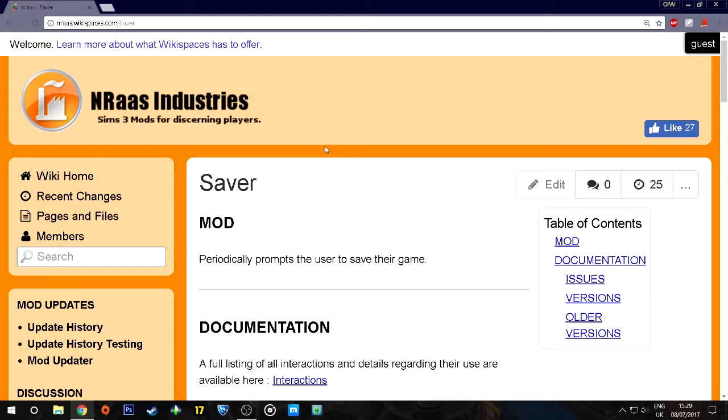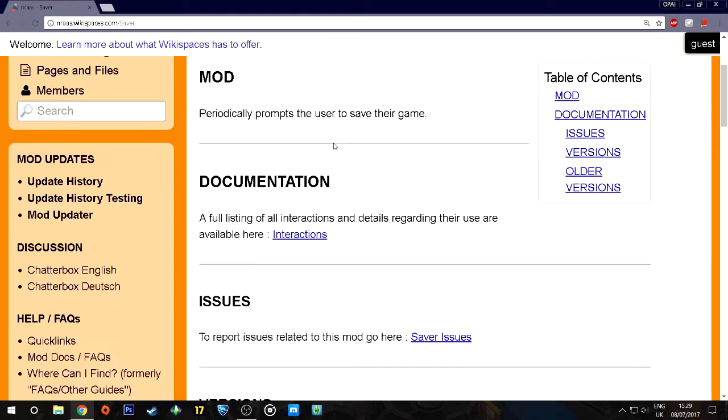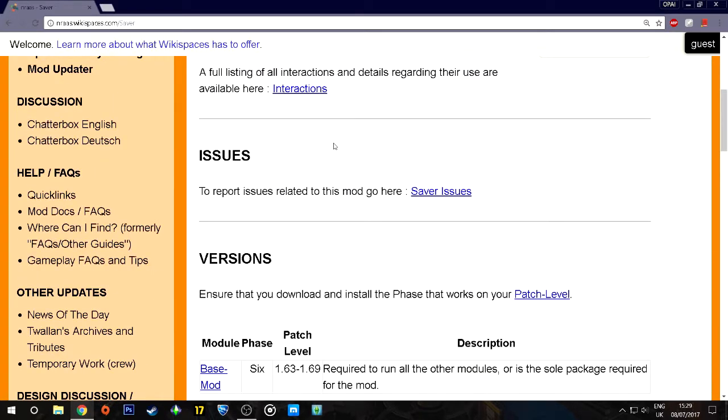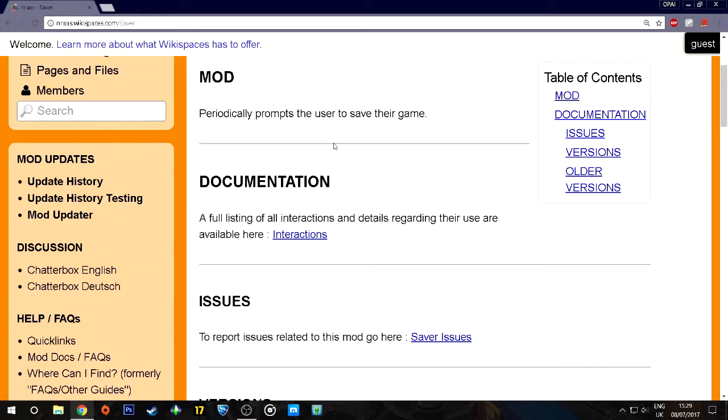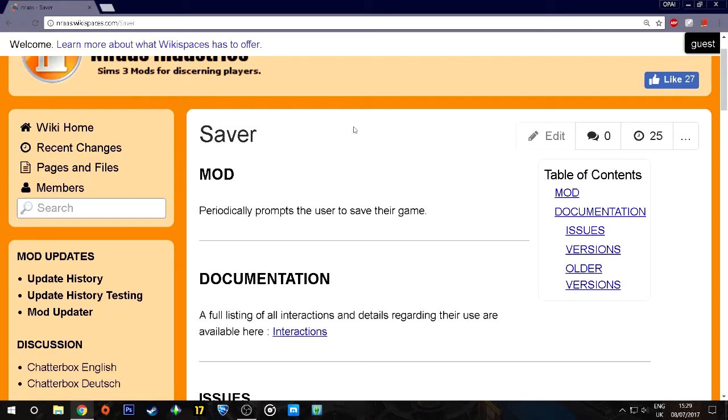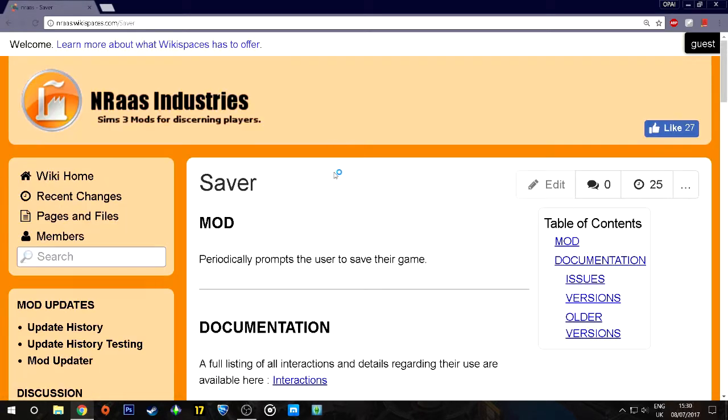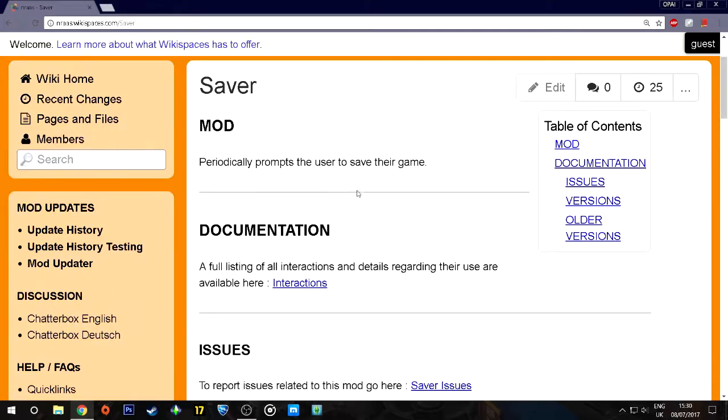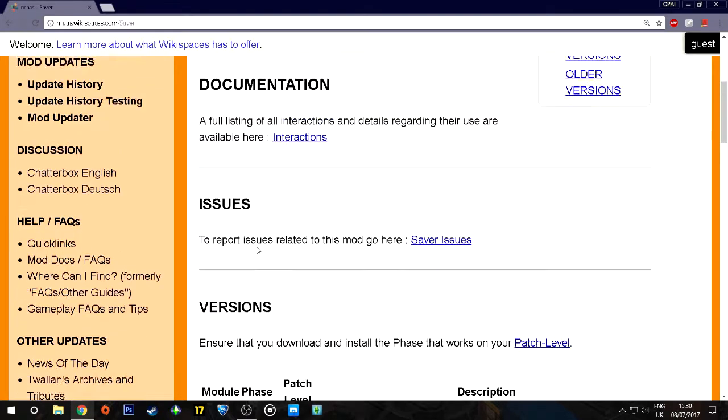But what does the Nrass saver mod do, you're asking? Well, it pretty much makes a rotational save, and I will explain it later, in cycles of 4 or whatever you want to set it to, which I'll show you how to do later. And it will ask you to save every 30 minutes if you have it set at default, which I have it set at default. But yeah, it'll allow you to save every 30 minutes.